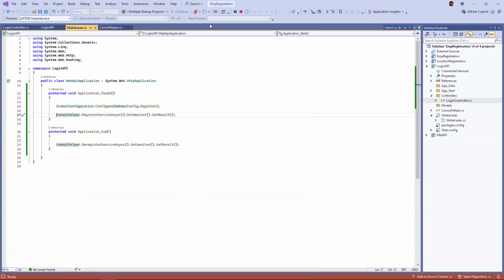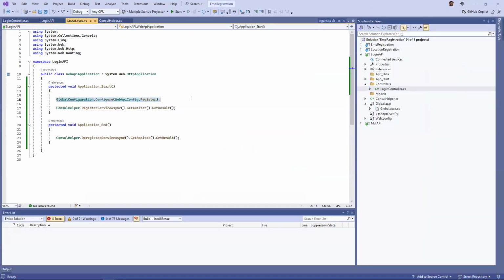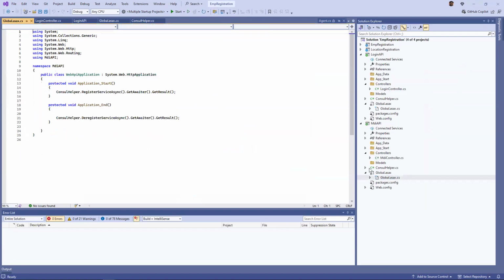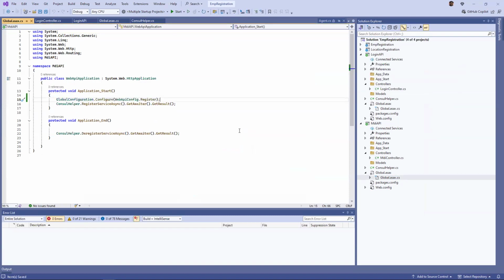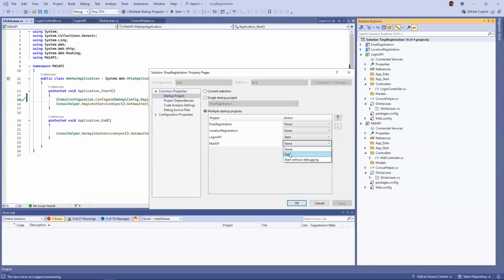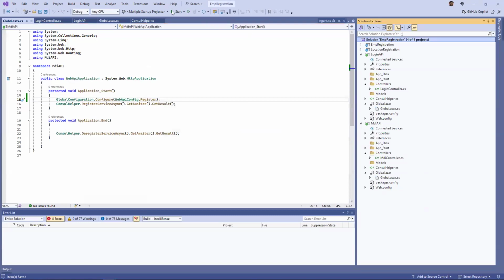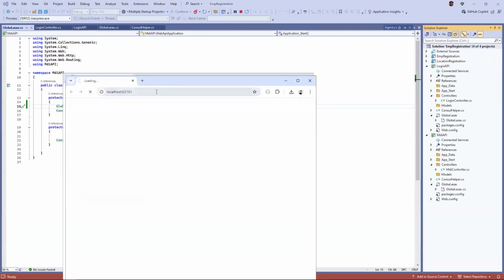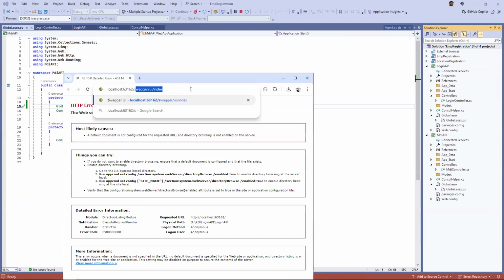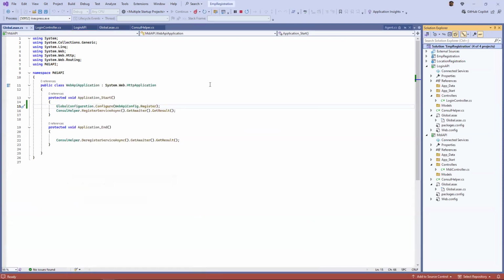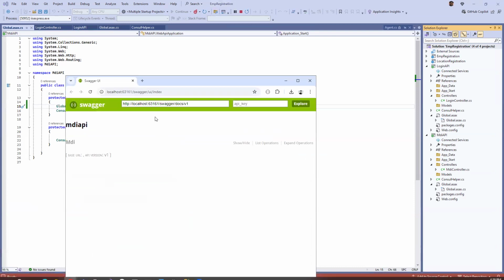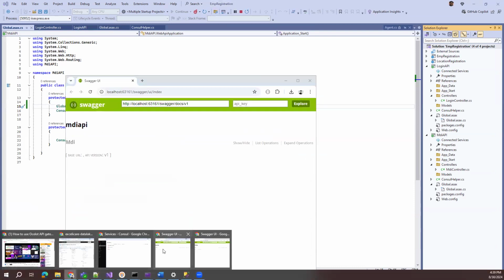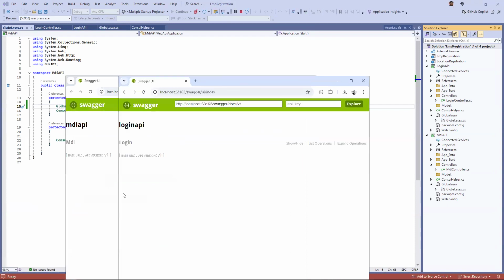Okay. So let me close this, and this line we have to give as part of these APIs. I think I missed it even for MDI API as well. Let me give this. Let me make this happen while running. I'll make this as start. Let me save and start now and go back. This is my login and this is my MDI. So two APIs are running now.